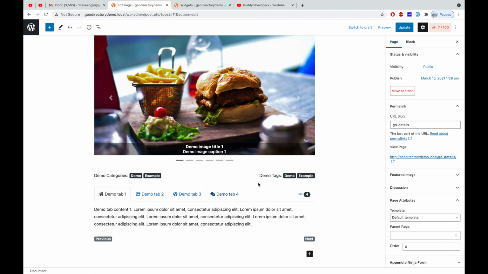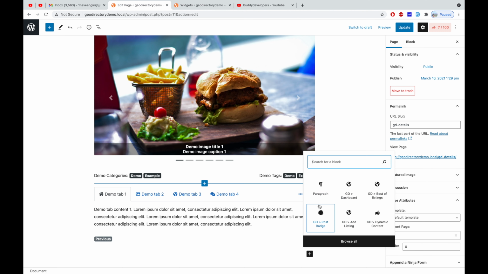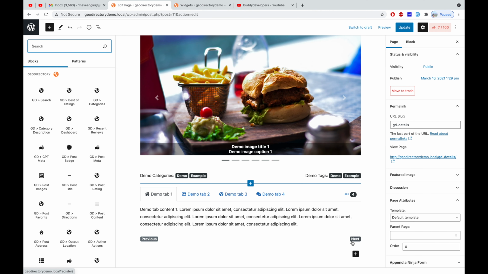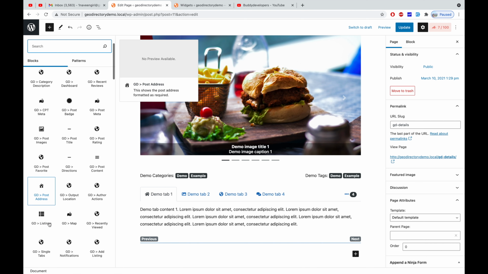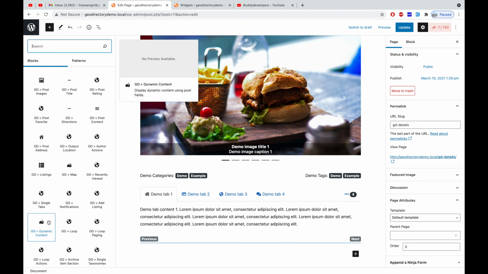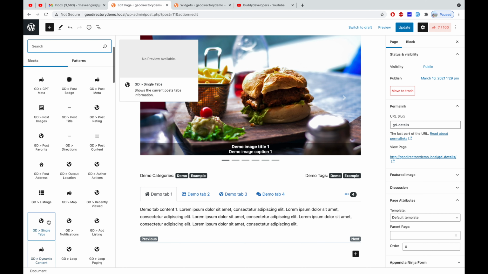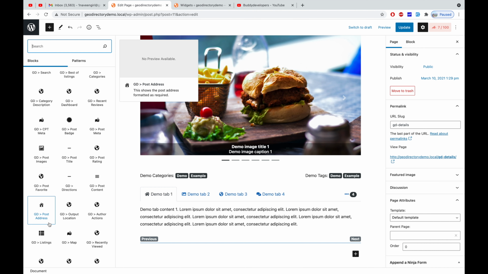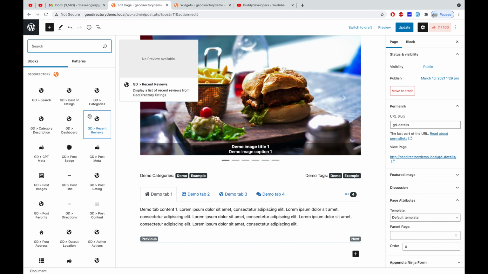In Gutenberg, as I've shown, you can change the layout of the page using blocks. So every block that you see with the GD prefix is a GeoDirectory block. So we'll browse all of them. Okay, so here you can see all the blocks with the GD prefix are GeoDirectory blocks, and in the GeoDirectory core plugin there are 37 blocks, 37 widgets and 37 shortcodes you will get. So let's see them one by one.